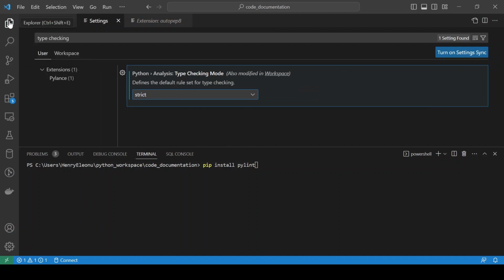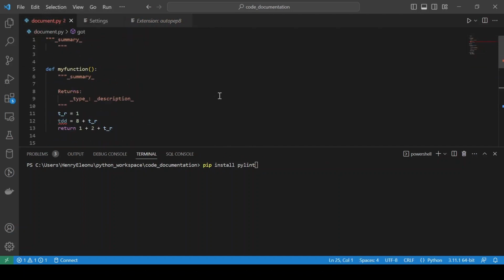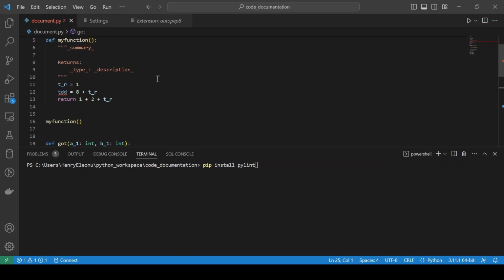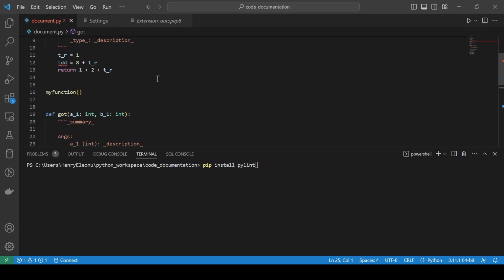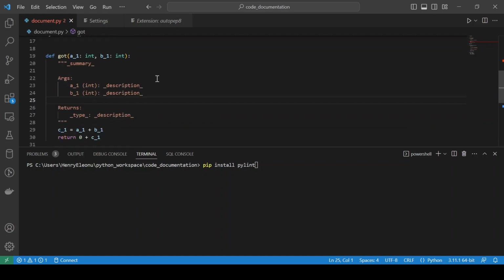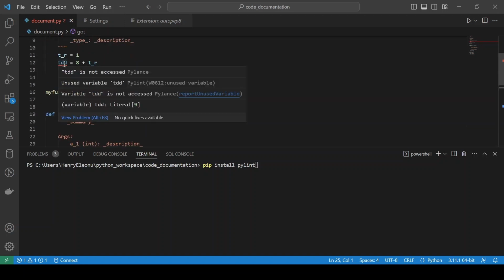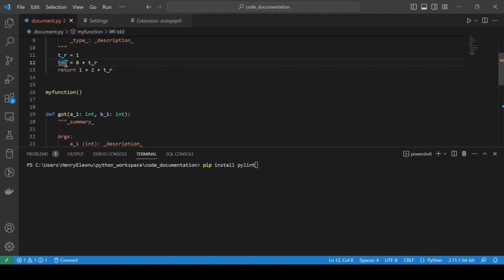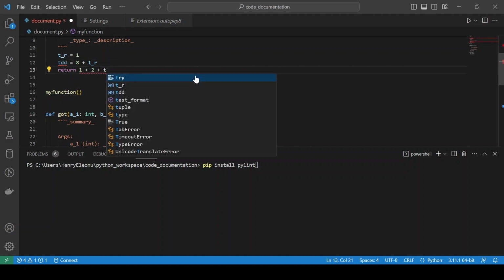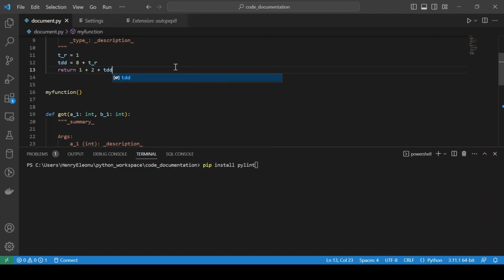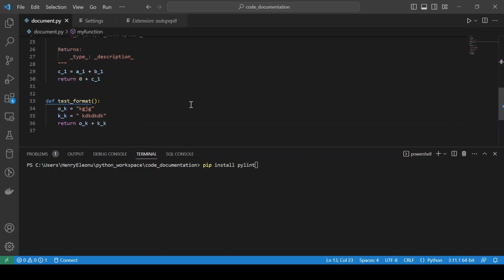Let's go back to our code. So you see how type checking makes things easy. Like I said before, it also checks PEP8 and other syntactic errors. Take for example this code here. It's telling me that this is not accessed. That means you have a variable here that is not used. If I add this here, see, that error goes away because I'm now using it. So you can see we have neat code that complies with the PEP8 convention.